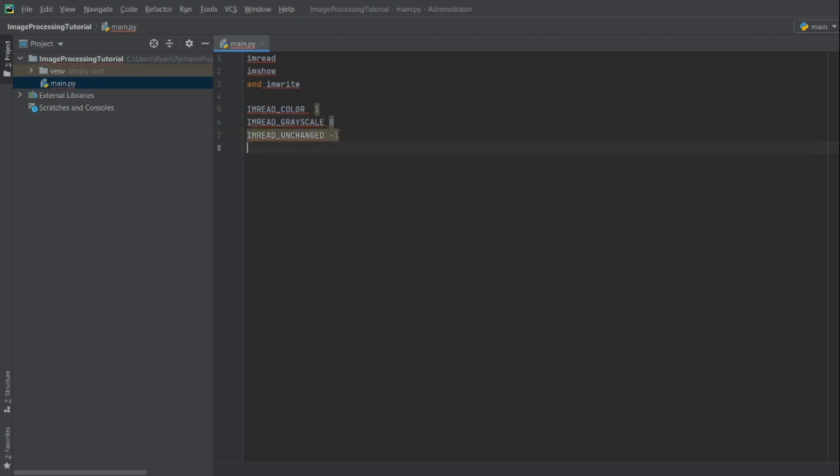The next one is imshow. This function is to display an image in a window, wherein the window automatically fits to the image size. The next one we have is imwrite. The function of imwrite is to save an image. The new image will be saved into a new file name.